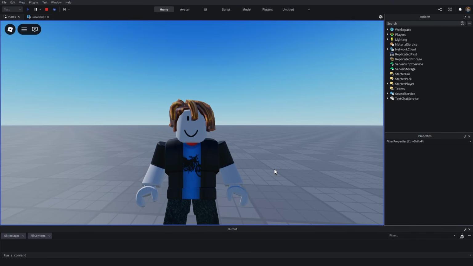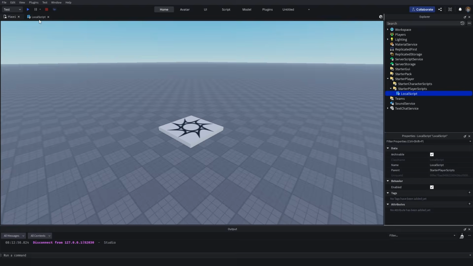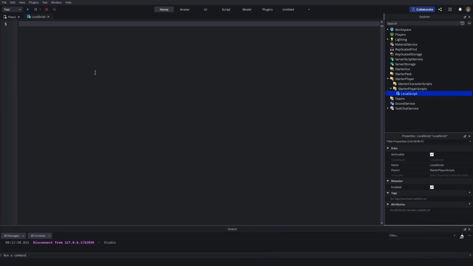So I'm going to be teaching you guys what memory leaks are if you don't already know. And I'm also going to be teaching you and telling you why they are actually ruining your game. So what I'm talking about is basically a memory leak is when you make a connection to an event.